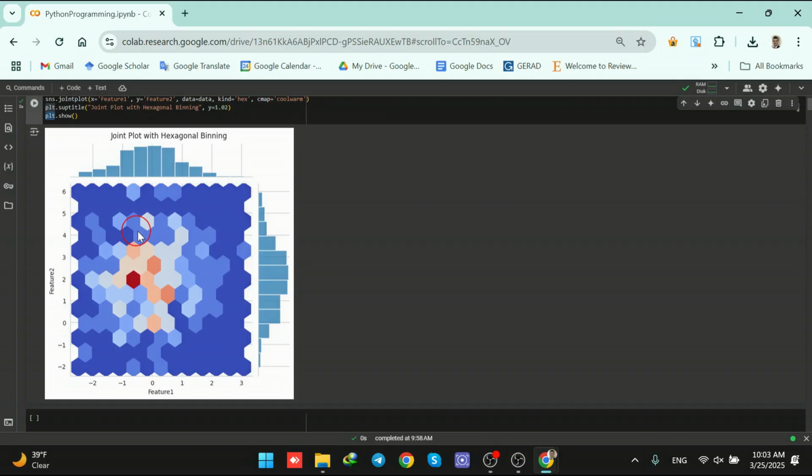So the joint plot with hexagonal binning is used for visualizing, let's say, the density of two numerical features in a structured and grid-based format. So we have feature 1 and feature 2, and we have the visualization of the density of feature 1 and feature 2. And the hexagonal bins group nearby points, reducing the clutter seen in scatter plots. And the color intensity represents data density.